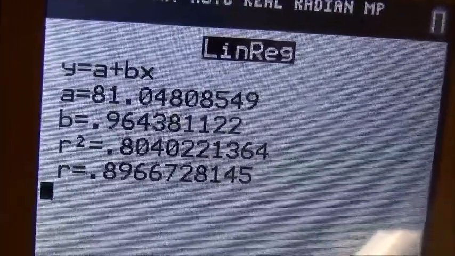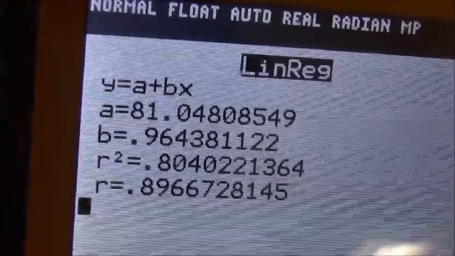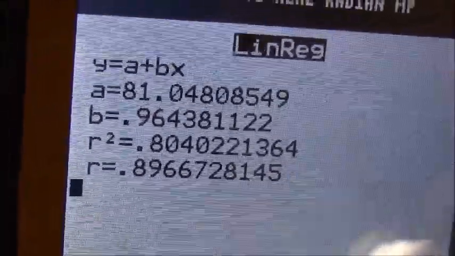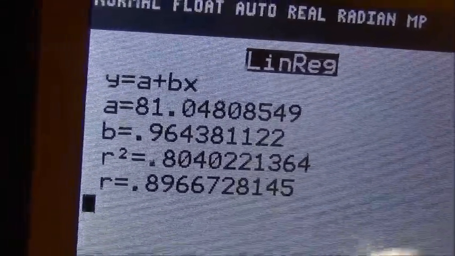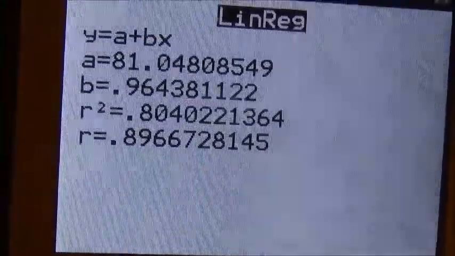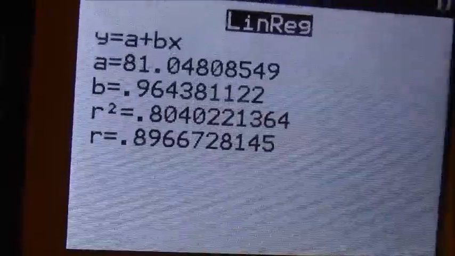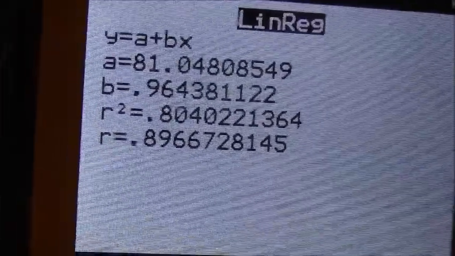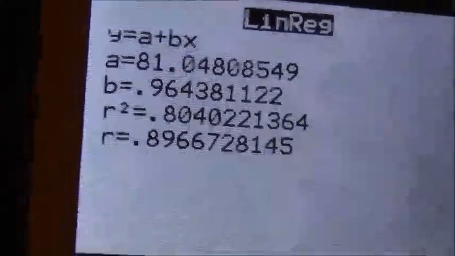What is the equation of the regression line? So the equation of my regression line would be y equals 81.048 plus 0.964x. And then what's your correlation coefficient? That's the R value, and so 0.897, again rounding that to 3 decimal places.